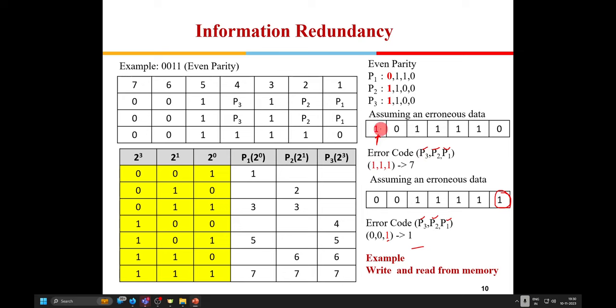In this case, since this bit is getting flipped, I compute the value of P1. P1 is 1, 3, 5, 7. There are 3 ones, so it is odd. So I put a 1 here. Similarly, P2 is 2, 3, 6, 7. Again it is odd. So 111, the decimal equivalent is 7. That means in the 7th position there is an error. Is it okay?